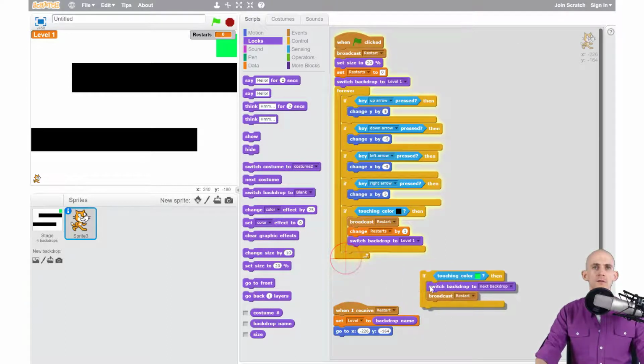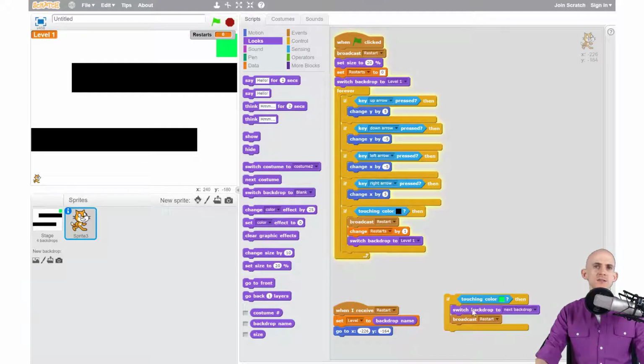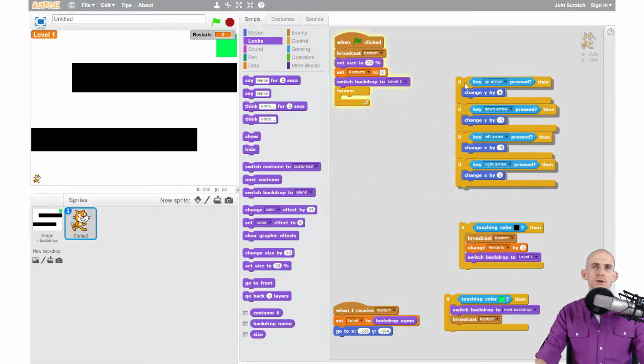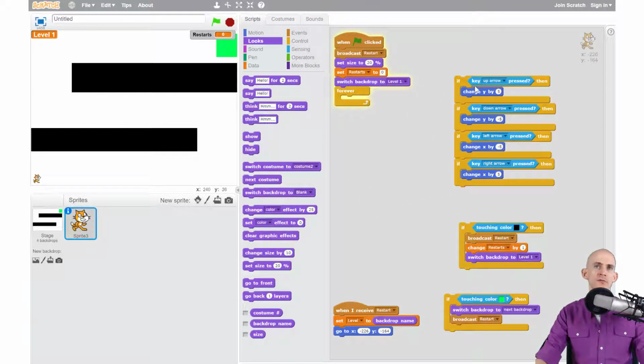So one set of code, the bottom part, is checking to see if we're touching our goal. The next set of code, the middle part, is checking to see if we're touching the color of the wall. And then the other chunk is checking to see if we are pressing any of the keys so that Scratchcat will move. So what we're going to actually do is create 3 new messages, one for each one of these.